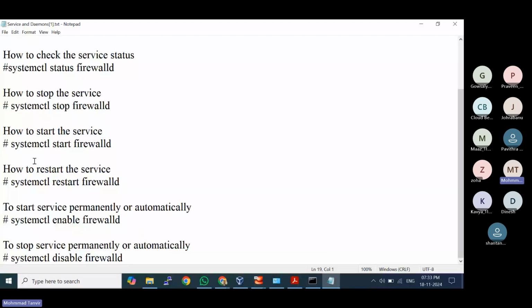So we can start the service, we can stop the service, we can restart the service. Just now you have seen we have restarted the network service. Also, we can start and stop the service permanently. Permanently means what we have done now is going to affect only till this system is on.